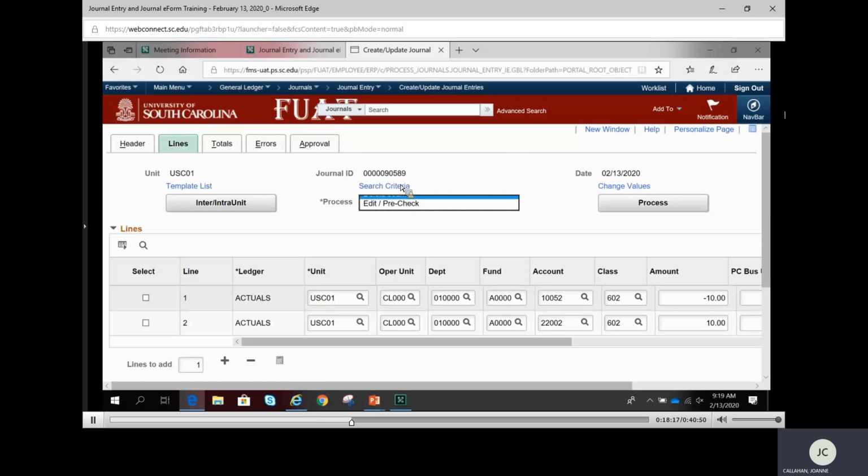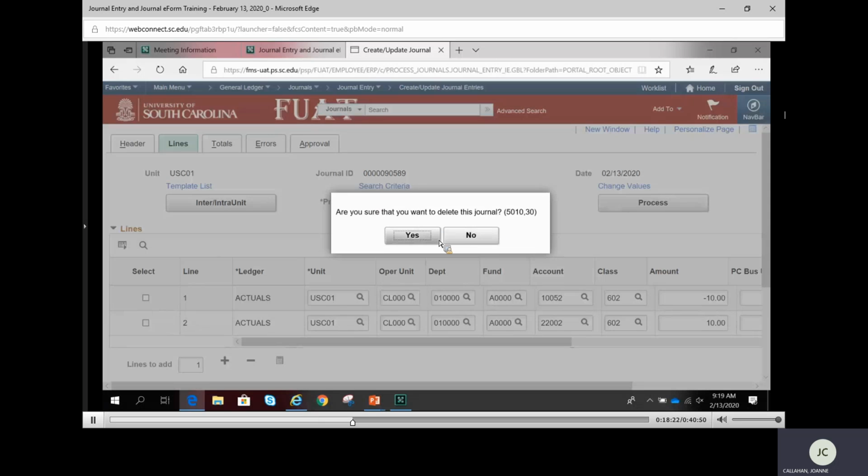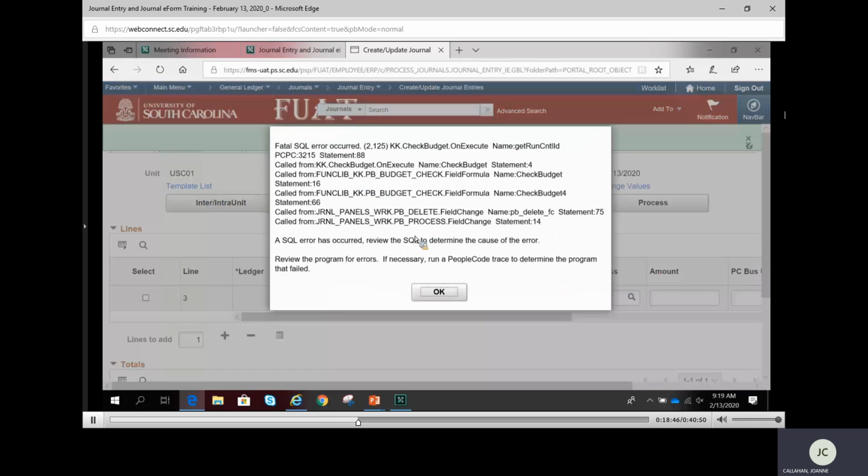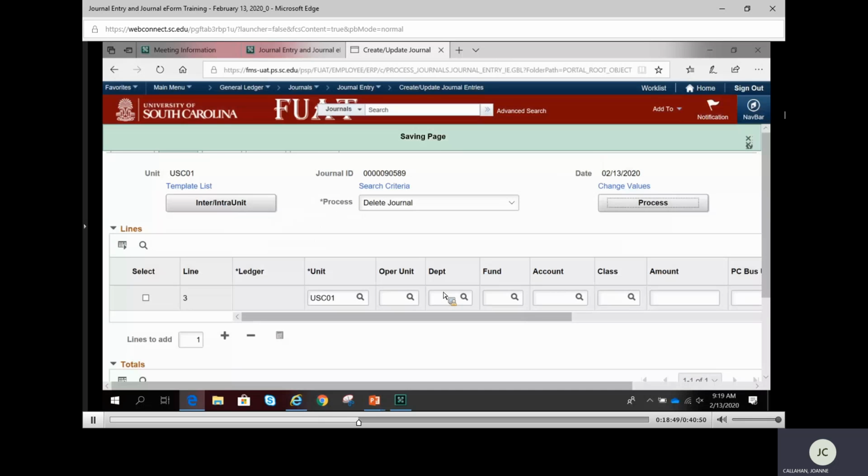And that's because it hasn't been submitted for approval, correct? Right. Even if it was submitted for approval, you could still delete it. You can delete it up until it's officially posted by the controller's office, and at that point you actually have to submit another journal entry to reverse it. And once you hit yes, just be sure you want to delete it, because normally in production, once you hit delete, it's officially deleted.